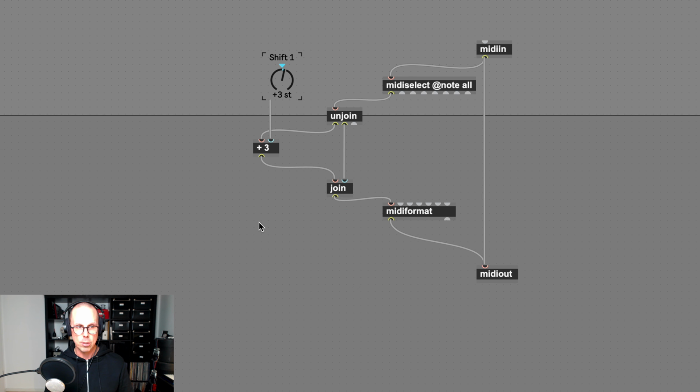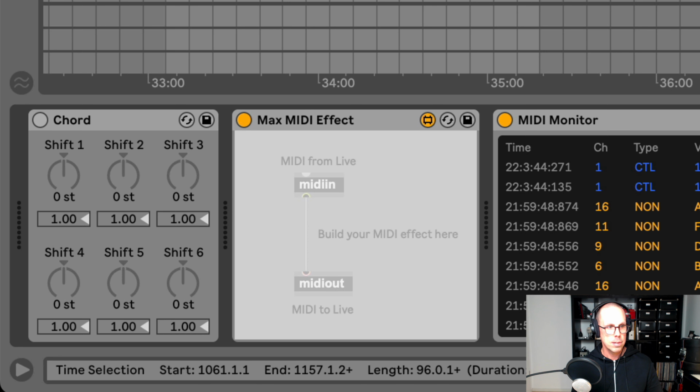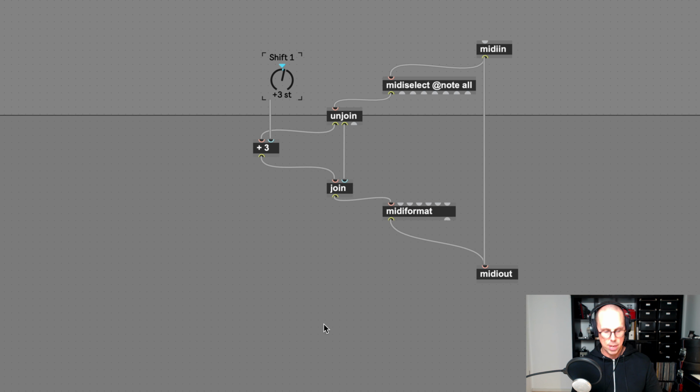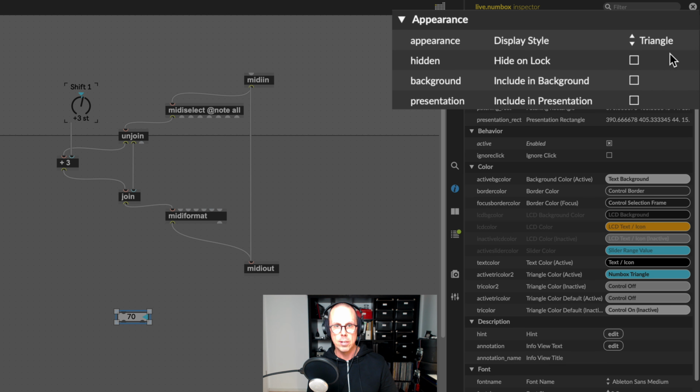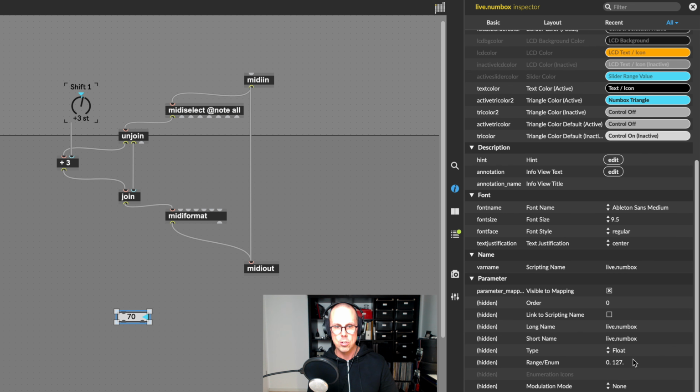We need an object that looks kind of like the one that we have in our Chord device, which is an object in Max that's called live.numbox. So let's create one of those, live.numbox. And this looks like it's the wrong range and it doesn't have our little triangle. So we can fix all those things in its inspector. There's an option here, display style triangle.